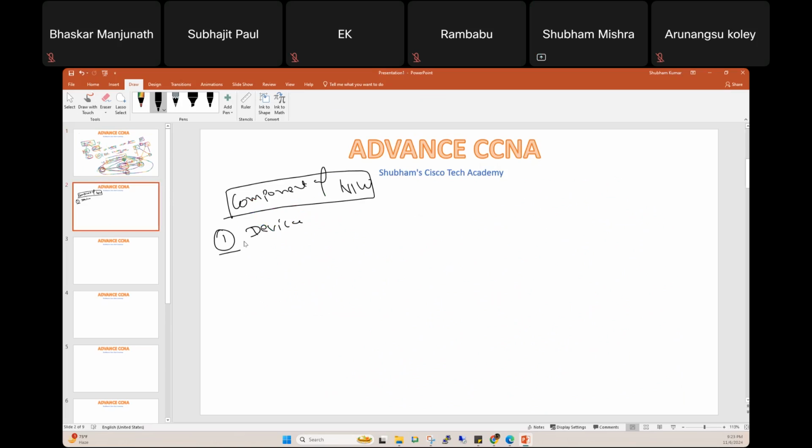That is called device. Either you can say device, or in some books you will get node. So both are the same. Clear? So that is the first component. For example, you are using the computer, phone, server, printer, router, switches. Everything is called device. Fine.